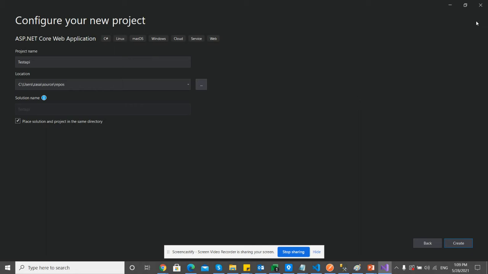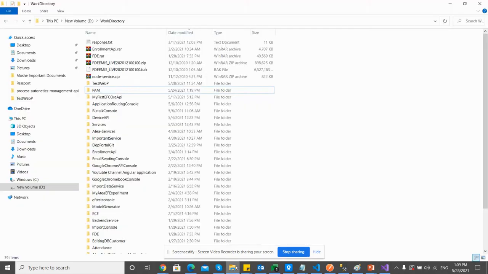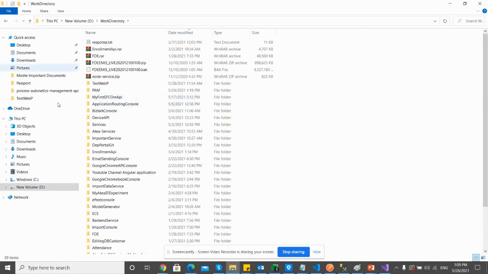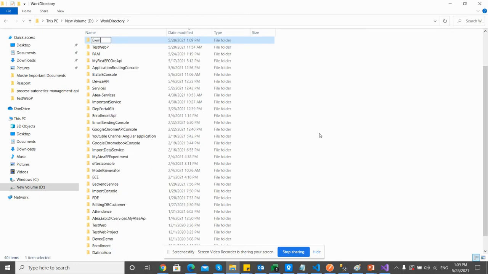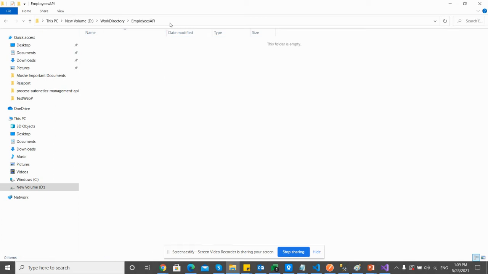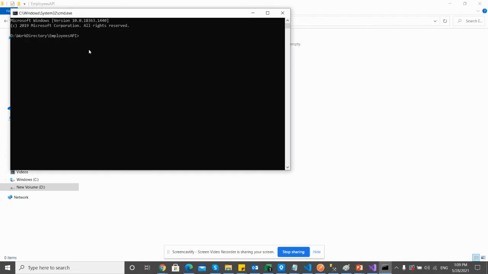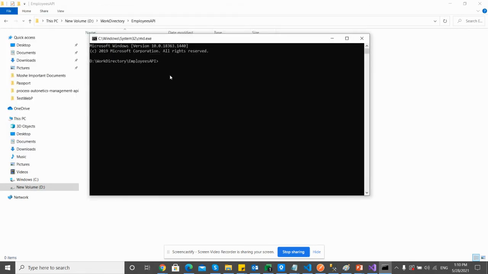In order to do that, just go to a location of your choice where you will create all the projects. In my case, I'll go to D drive, and in the work directory, this is where I create all my projects. So I'll create a new folder and I'll call it Employees API. That's what I'm going to create. So just open it up. Now just select this path and type in cmd. What it's going to do is it's going to open up the command line with this location selected as default.